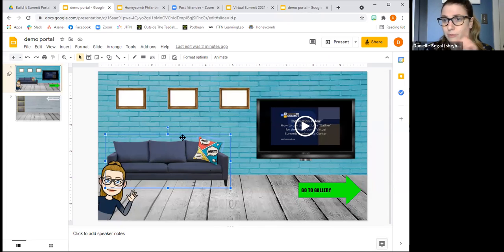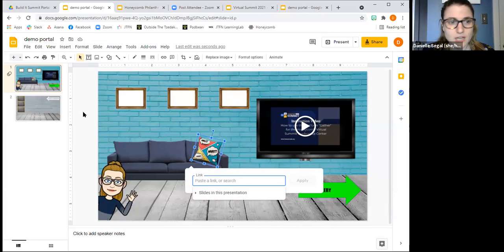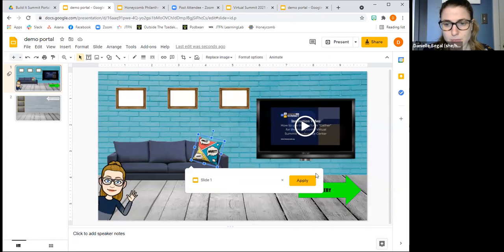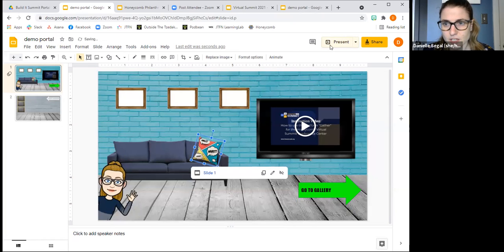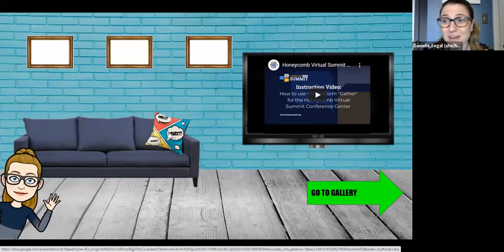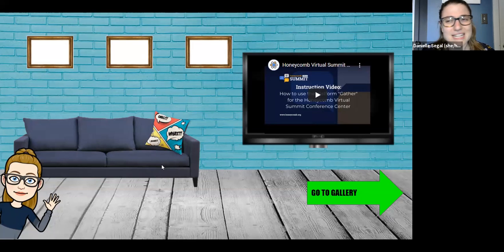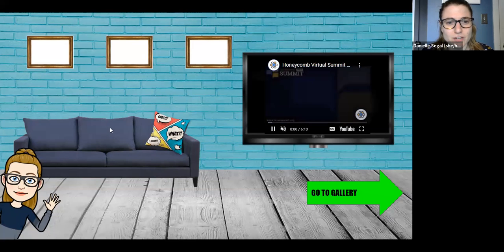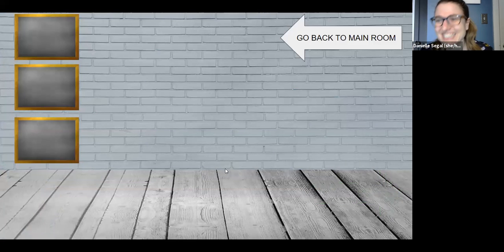So at the moment, remember from before, I moved them all so they're all grouped. You can't add a link if things are grouped. So the first thing you want to do is ungroup them. I want to take my cushion. I'm going to go add a link. And this is on slide 1. I don't want my cushion to do anything. I'm going to keep it on slide 1, apply. So then when I'm in my room, I can click on my cushion all I like. I'm not going anywhere because I've set it to do that. But I didn't set up my sofa yet. So if I click my sofa, it moves on to the next slide.